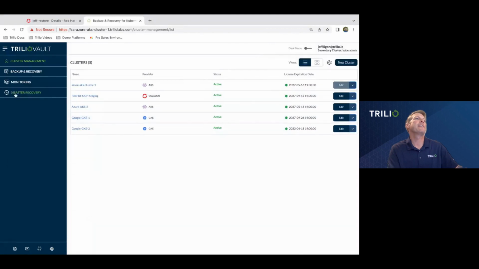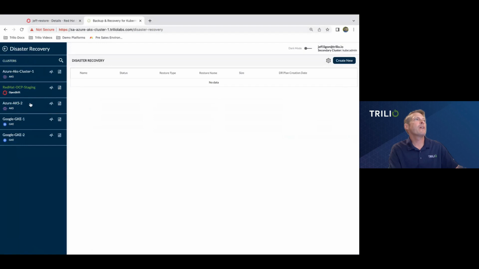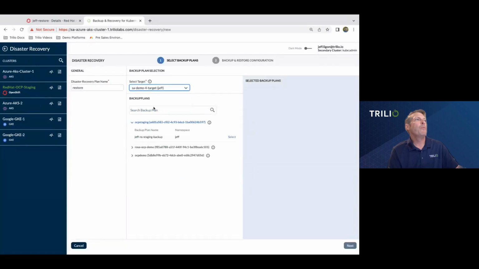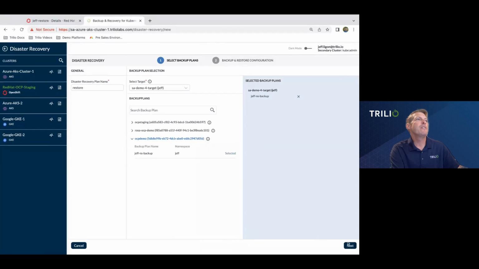So now I've only got this secondary cluster, and I want to execute a disaster recovery to that cluster. We have a nice disaster recovery console. You can see I can do a recovery to any of these clusters that I'm managing. I want to do it to this secondary Red Hat cluster. So I'm going to create a new disaster recovery plan. I'm going to give it a name. I'm going to select that S3 bucket that has all of my backup files. You can see this S3 bucket is actually being used to back up 3 different clusters here. So I want to pick that first cluster that had the disaster.